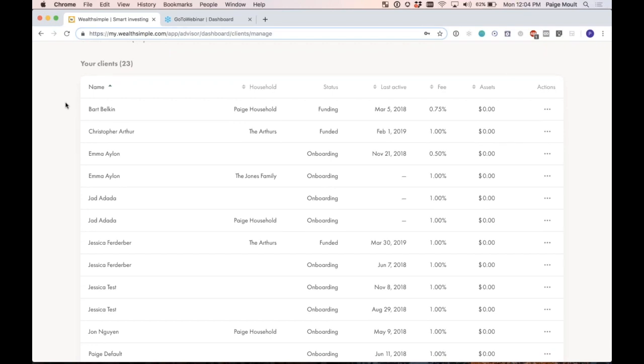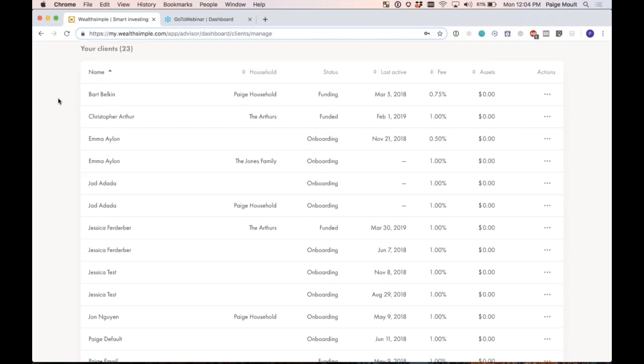This is where your existing clients live. We have heard our advisors' feedback over the previous years, and we are very excited to announce today that you now have the ability to sort each column in either ascending or descending order by simply clicking on the column. This will allow you to easily sort clients by name, last active, fees, and AUM. Perfect. Let's walk through the various columns.